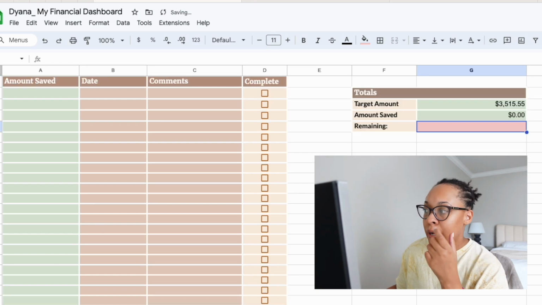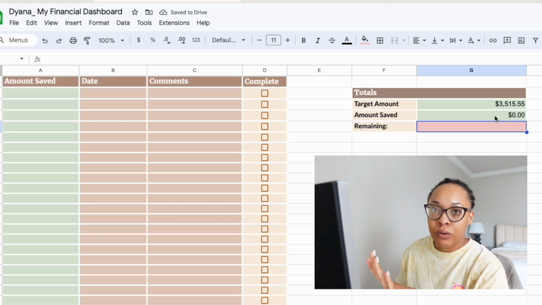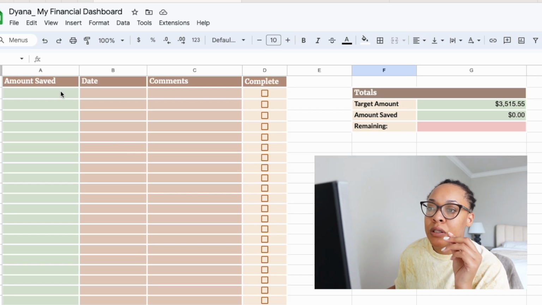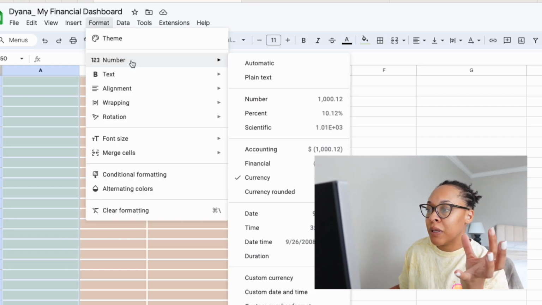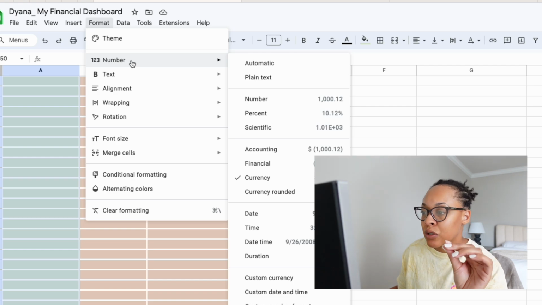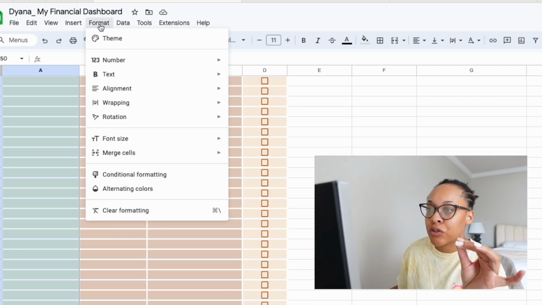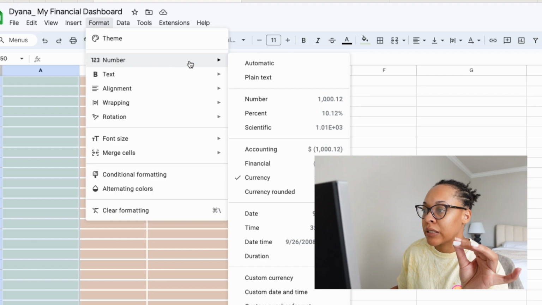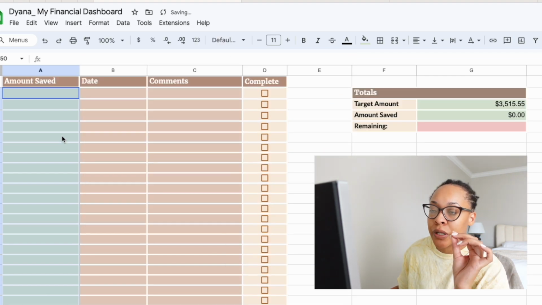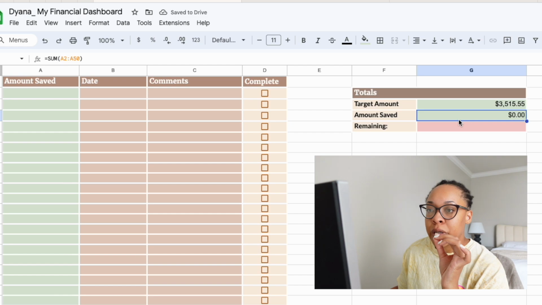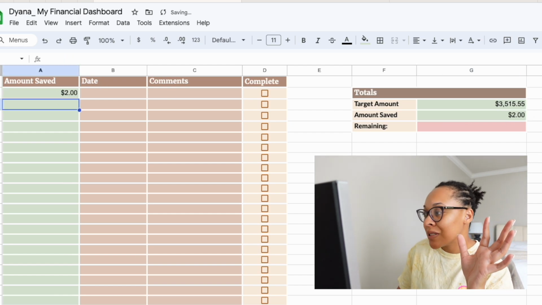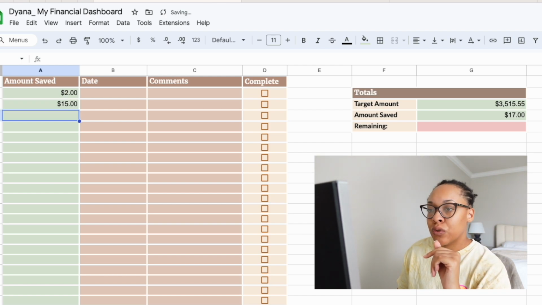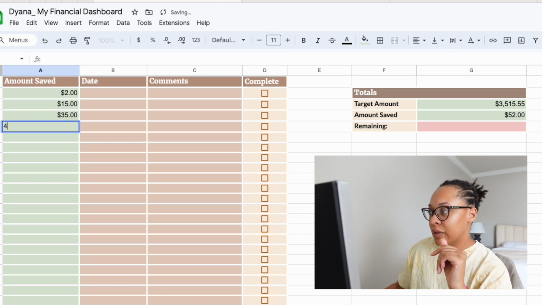Press enter, and you see right now it has $0. And also when it comes to these fields, these are also going to be the amount of currency. So we don't want it to be like a date or percentage. So you're going to come out to format and make sure that we are selecting currency, which it is already. So that is why it's showing that dollar sign. So now anytime we are adding in an amount, it is going to add it together for us, as you can see here.